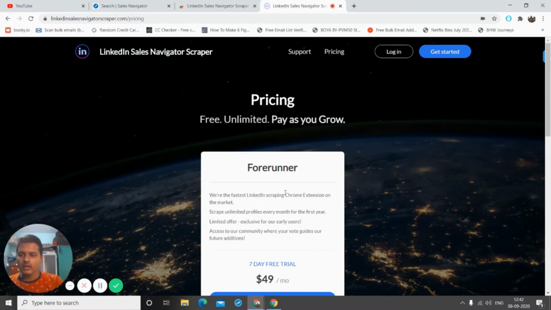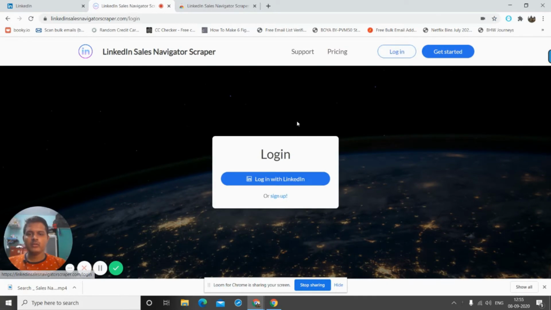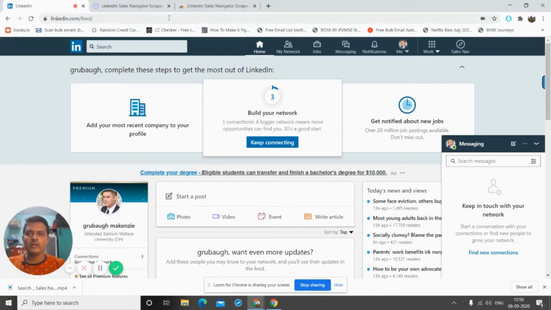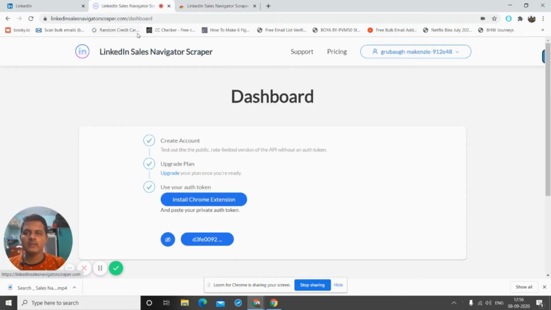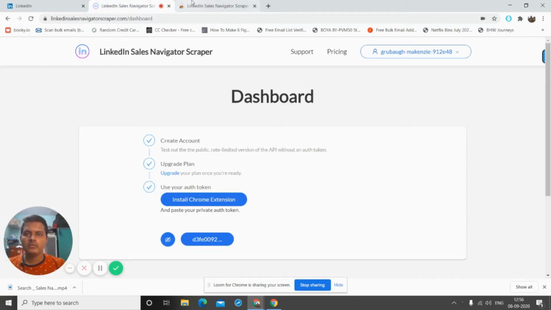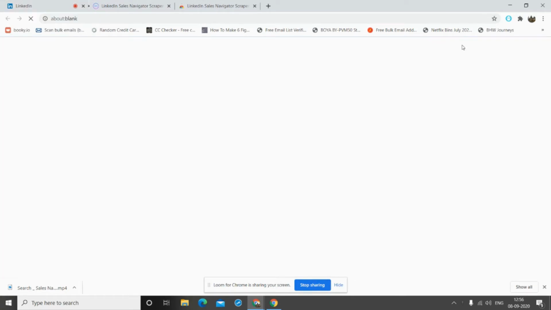So I will now log in. As you can see, I'm going to start logging into my account with my LinkedIn account. Make sure you are logging into your LinkedIn account, right? As I log into my LinkedIn account, you can see this is the dashboard of this LinkedIn Sales Navigator Scraper tool. Now they are asking us to install a Chrome extension, which we have already done. So what we have to do from here is head on to our LinkedIn Sales Navigator account. Just click on the LinkedIn Sales Navigator.